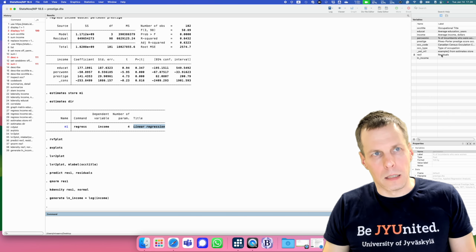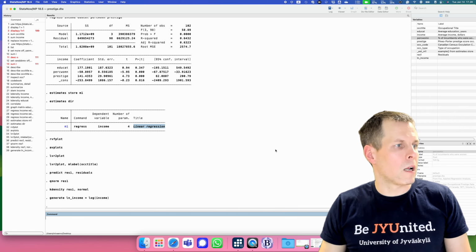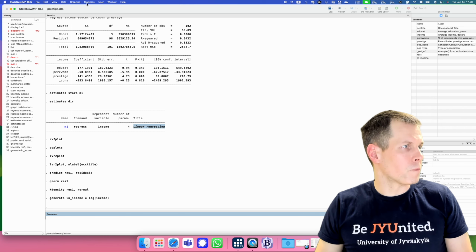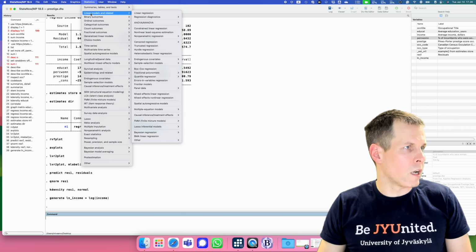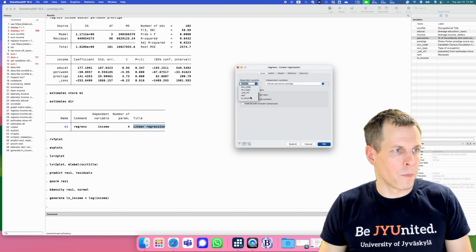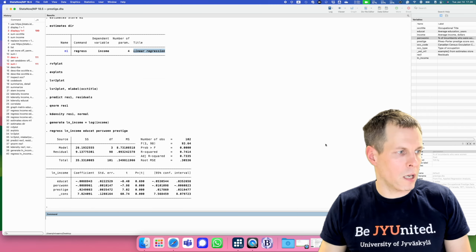The next thing we do is we run a new regression analysis. There are a couple of different ways to do it. We can either just go here, go to linear models and related, linear regression analysis, and then we can pick the ln income as the dependent variable, click OK.